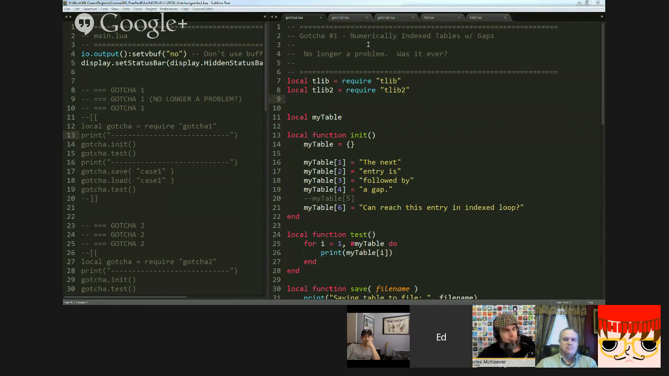The 3 problems that I thought existed, 2 of which still do. The first is a numerically indexed table which has gaps. For example, you have a Lua table with entries 1, 2, 3, 4, missing entry 5, and then an entry 6. It used to be that if you tried to save that with JSON encoding and restore it, the indexes would be messed up. That is no longer true. Surprisingly, it works perfectly now.